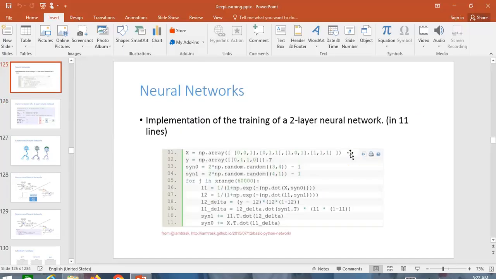In this code, with 11 lines, a two-layer neural network is implemented in Python, and no other software was used. Of course, this is not my code, and I put the source here for you. Apart from NumPy, which is used to generate random numbers and for matrix and vector multiplication, this code did not use any other libraries.